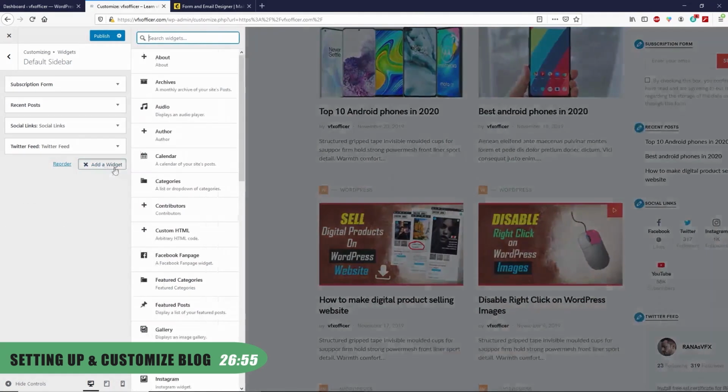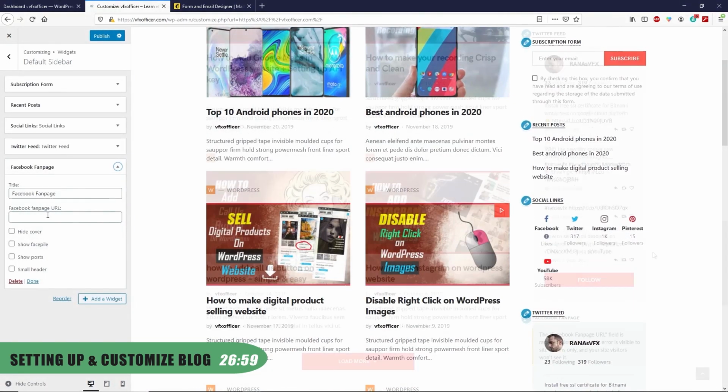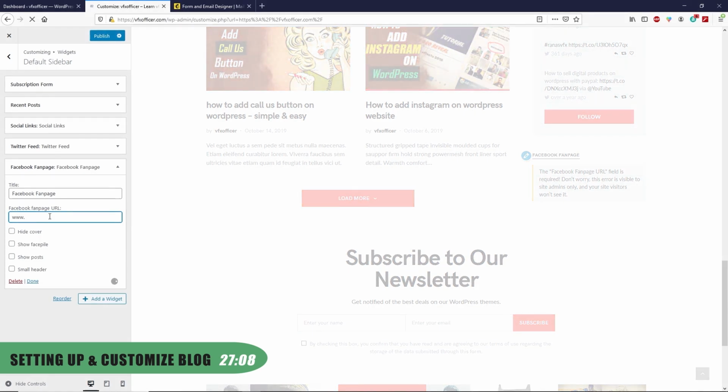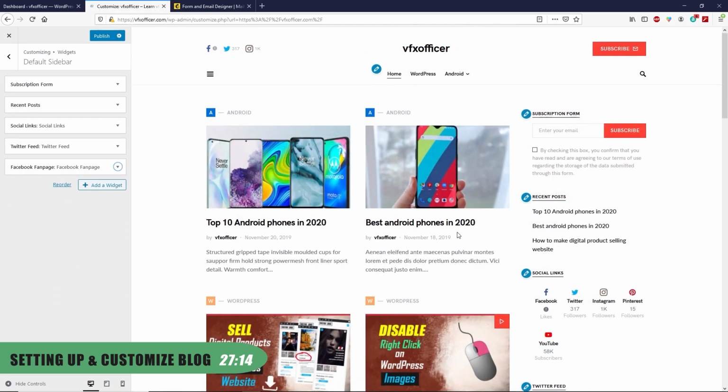Next I'm going to add another widget. Let's search for Facebook and click on that Facebook fan page. If you scroll down, you can't see your Facebook fan page widget over here unless we type our Facebook fan page URL. So I'm going to type my Facebook fan page URL over here. Now you can see my Facebook fan page is available on my website. Let's click on done. Great. We're almost done here. Now finally click on publish.